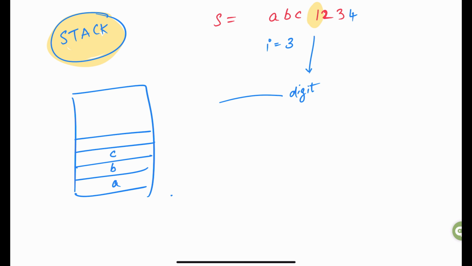As the value is a digit, we'll check the last value that was added to the stack. The last value is C, so instead of adding the current character to the stack, we'll instead remove C from the stack and continue the iteration by incrementing the pointer. So I is equal to 4.